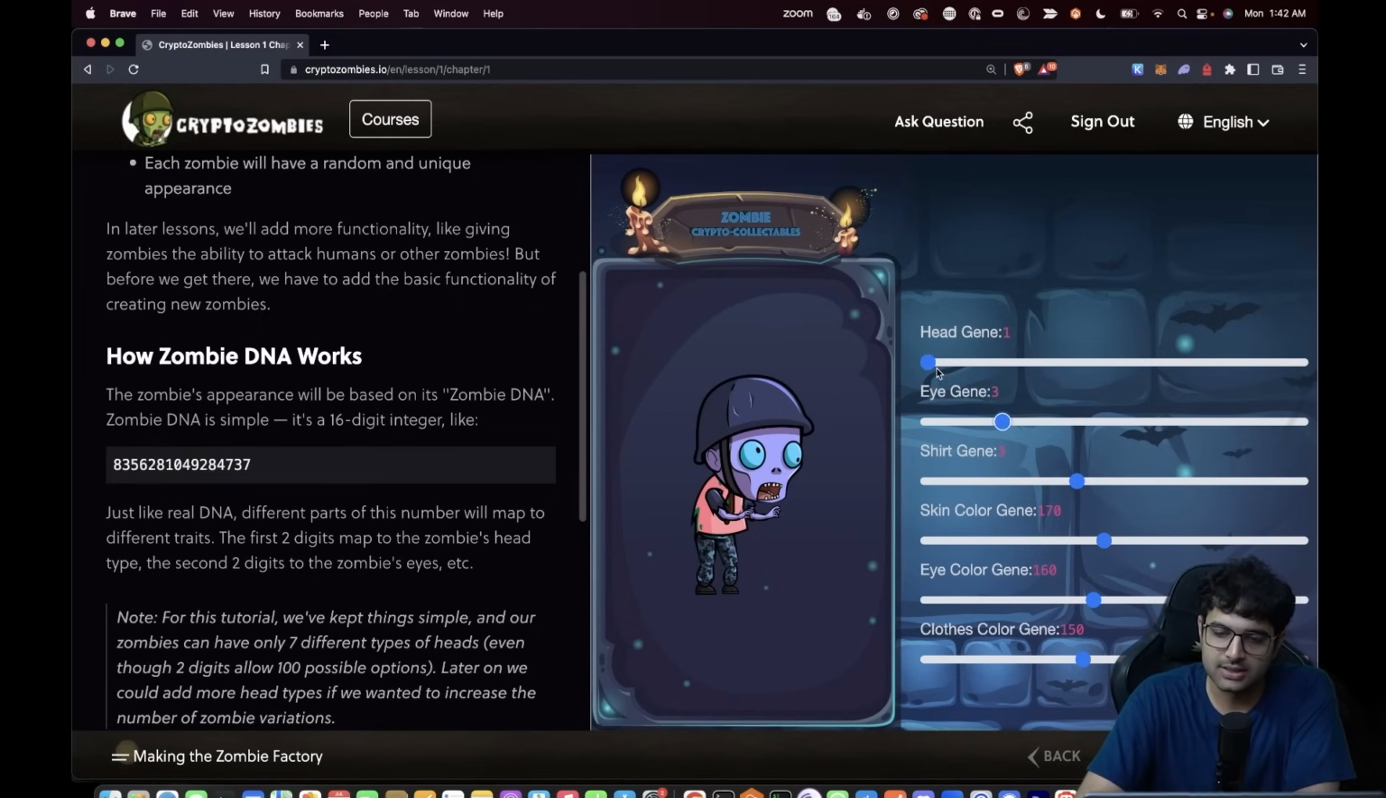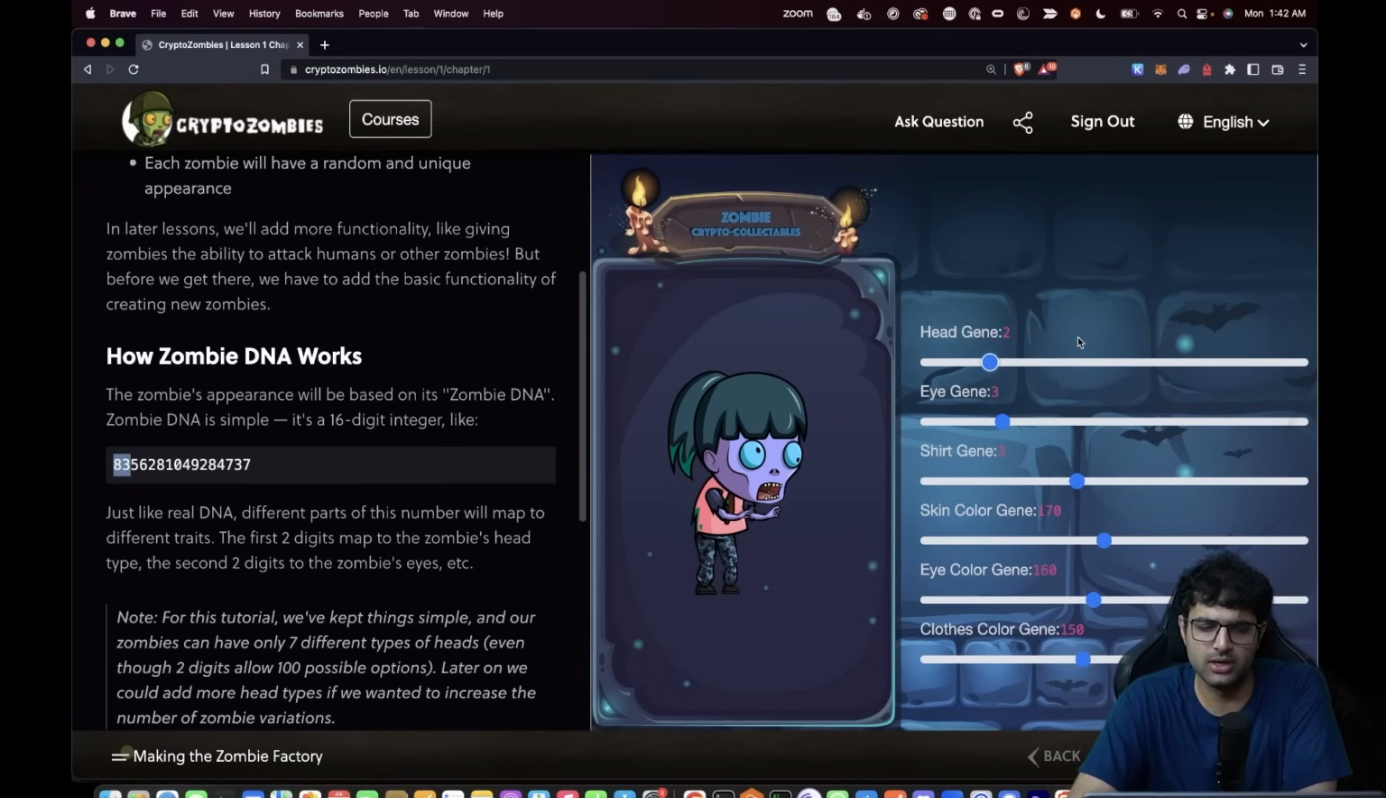You might ask, Sir Kirat, there are only 7 head genes, so if you have a DNA, you can simply say the head is the first 2 digits modulo 7. So if 83 modulo 7 is 0, that means this specific zombie has this sort of a hat. If it is 1, then it means this. Or if you want to do it on a 1 based indexing, if 83 modulo 7 plus 1 is 1, then you have this hat. If it's 2, then you have this hat, and so on and so forth.